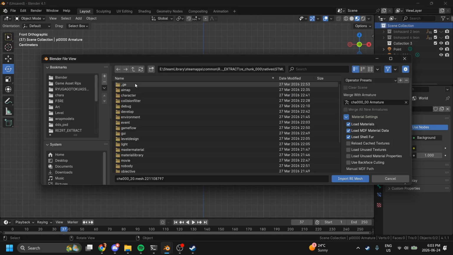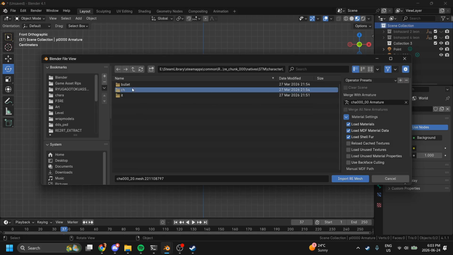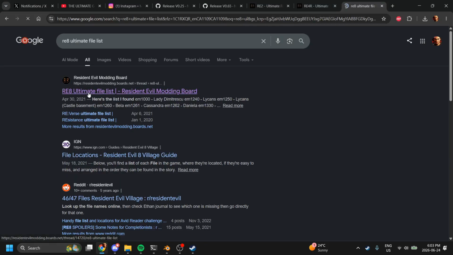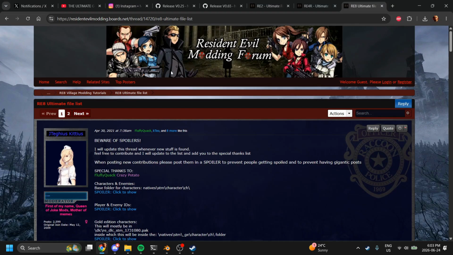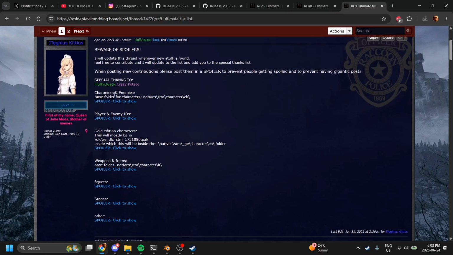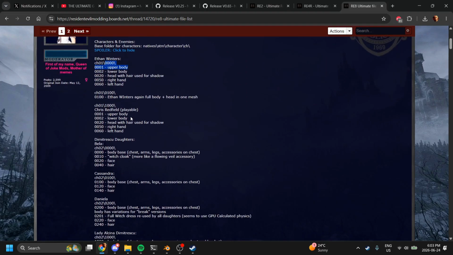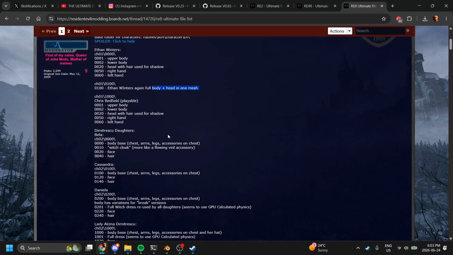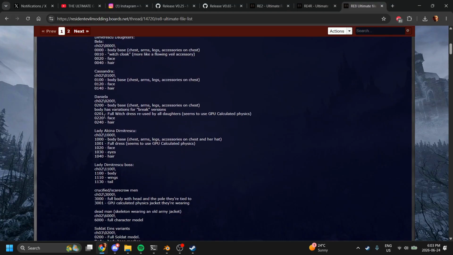Now, if you thought RE4 Remake's bones were simpler in comparison, just look at RE3, just look at RE Village. So I am going to go to character CH, and we are going to go back to the Resident Evil Village Ultimate File list to look for... Listen, I would use Ethan Winters, but the problem with him is that he doesn't have any face bones. So instead, we are going to be using Lady Dimitrescu. Don't we love Lady Dimitrescu?